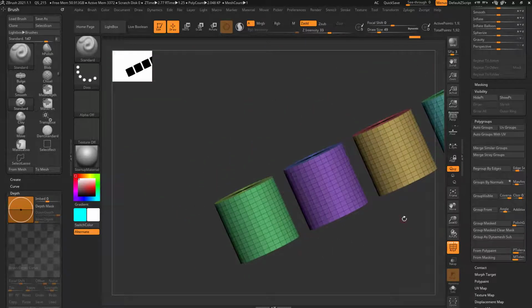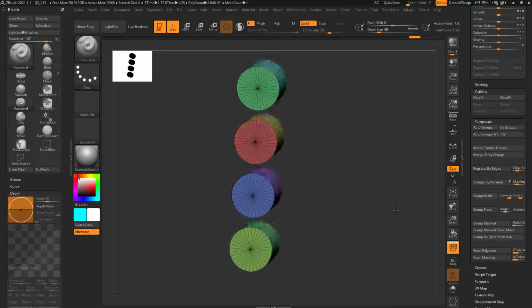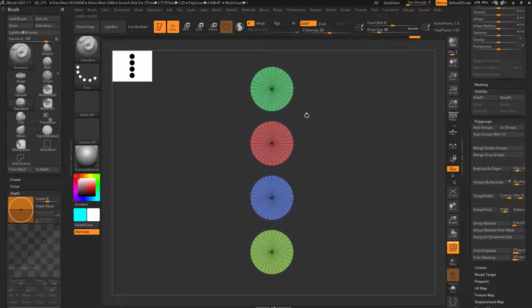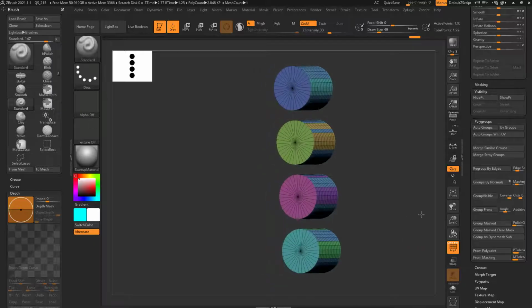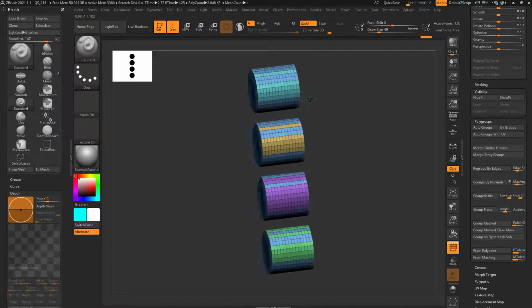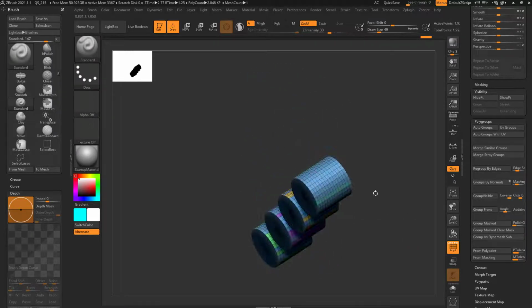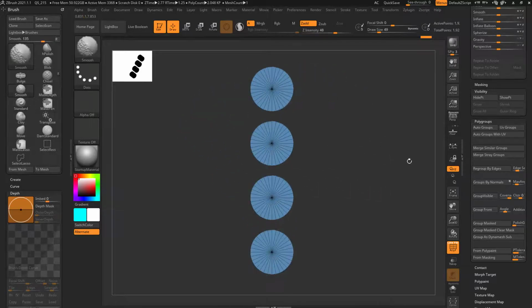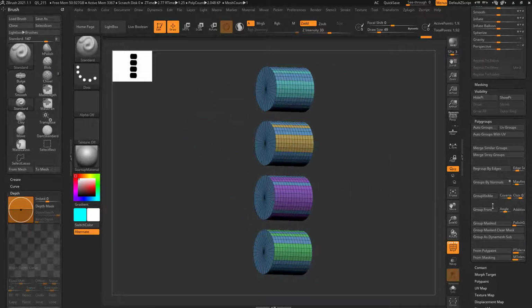Now, if we hold down Shift and snap our view, so we're looking just down at our object, we can say group front, and that's going to send a polygroup here and then send it straight back. You're going to see it kind of bleeds a little bit onto the sides there. And like we've already talked about, you can group visible, which has the same effect of hitting Control W, which is group mask clear mask, but nothing's masked.